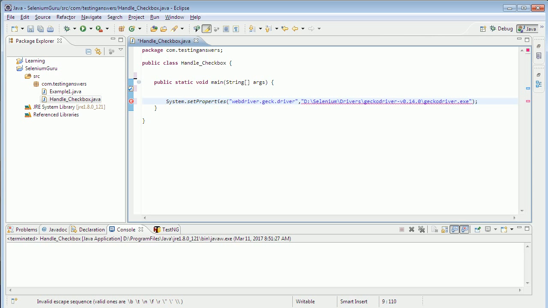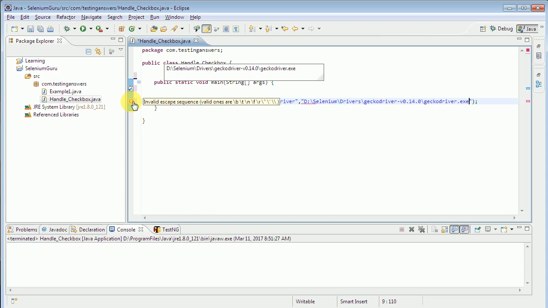Here you will see an exception. In the previous video I already explained why this error comes, so I just remove this. We will pass the path with a double slash. Sorry, here the system property.